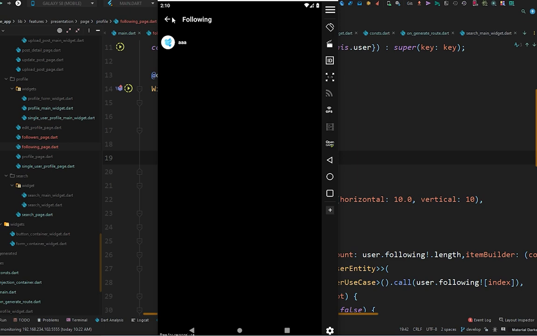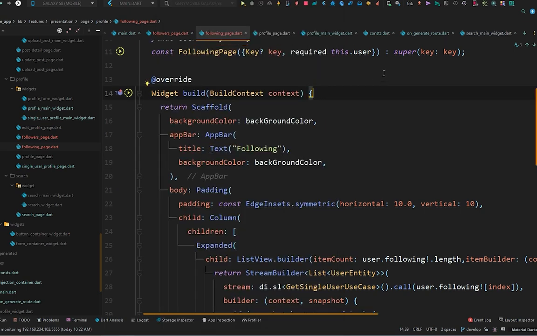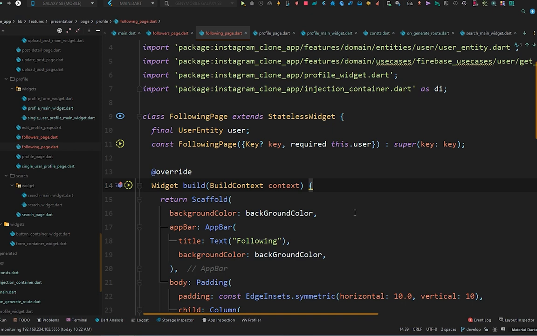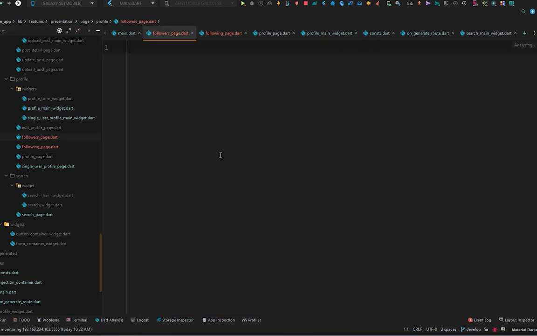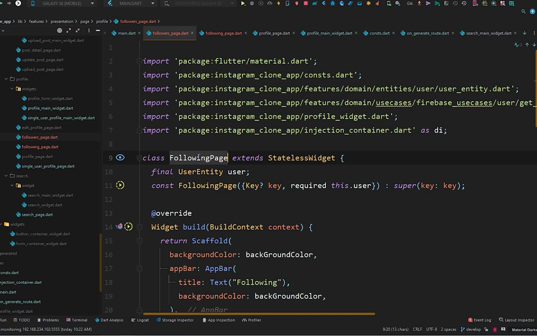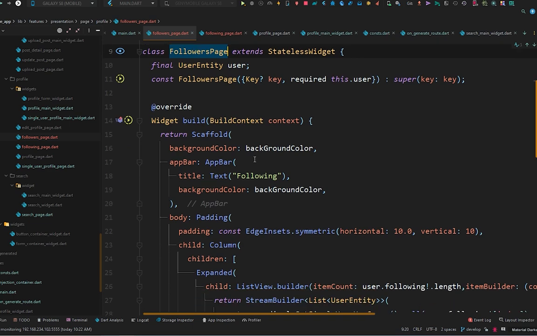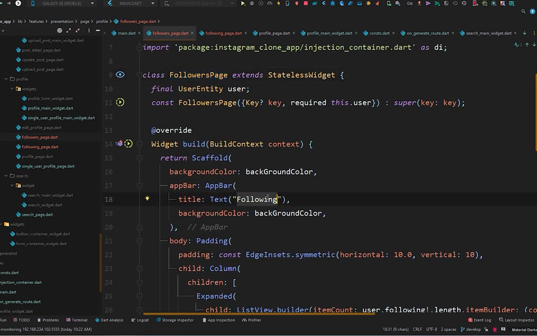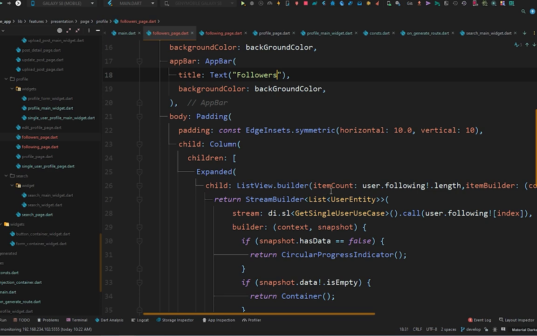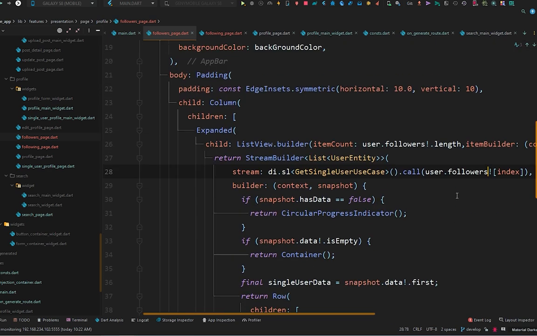So now let's implement the followers, and this will be really straightforward as we had for the following page. So now let's copy this data from here and paste it in the follower page. So now we will change this page name to followers page, and everything will remain the same except this will be followers, and also we are going to get the item count from the followers, and also this will come from the followers. And I think that was it for the changes.